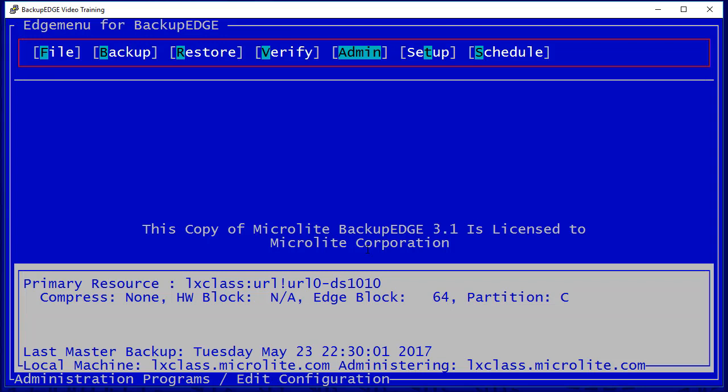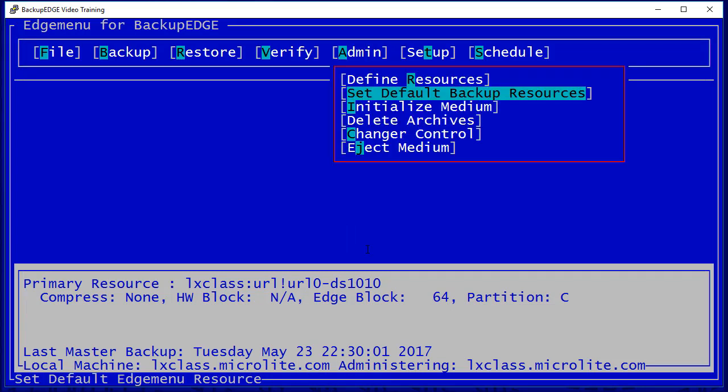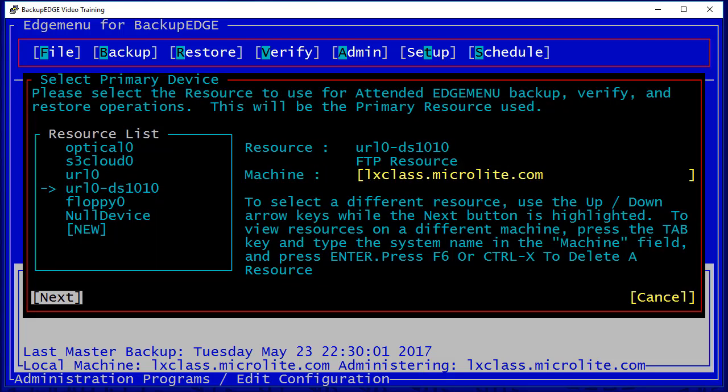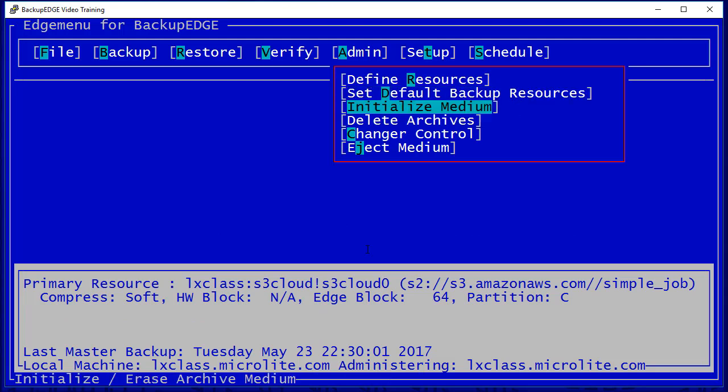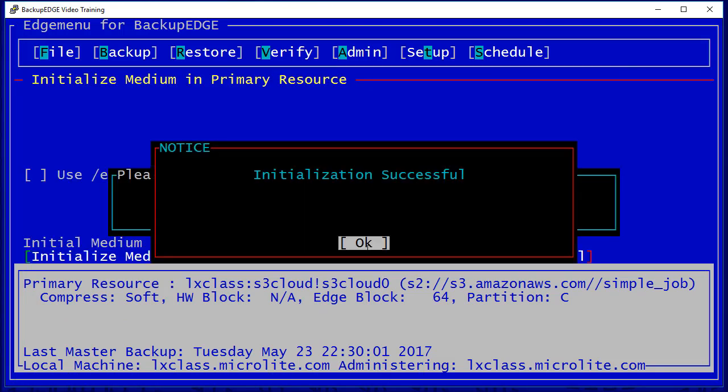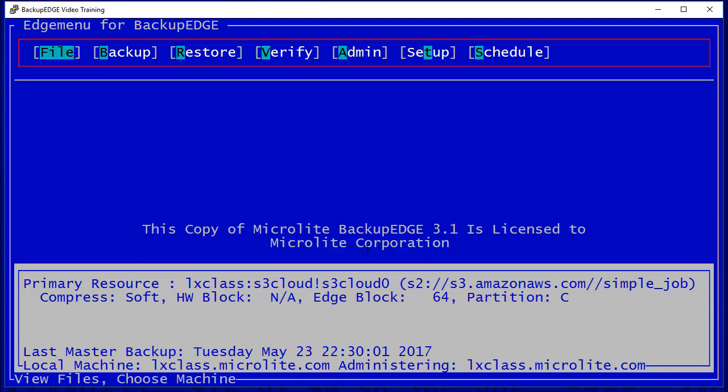At this point, the resource needs to be initialized, so at the Admin menu, we would set the default backup resource to S3CLOUD. And again, under the Admin menu, we would initialize Medium, which creates a control file on Amazon Web Services. At this point, you've successfully configured BackupEDGE to use Amazon Web Services in the US East region in a bucket that has full access permissions for anyone with this access key and secret key.